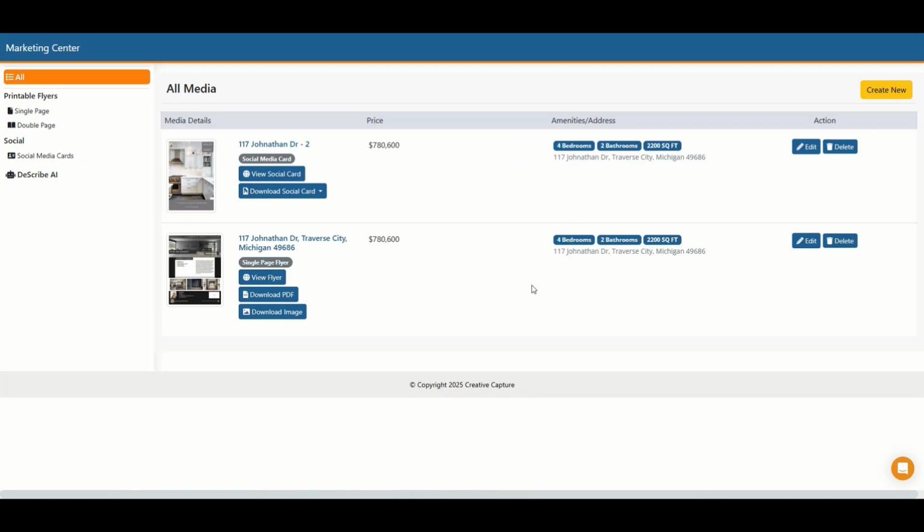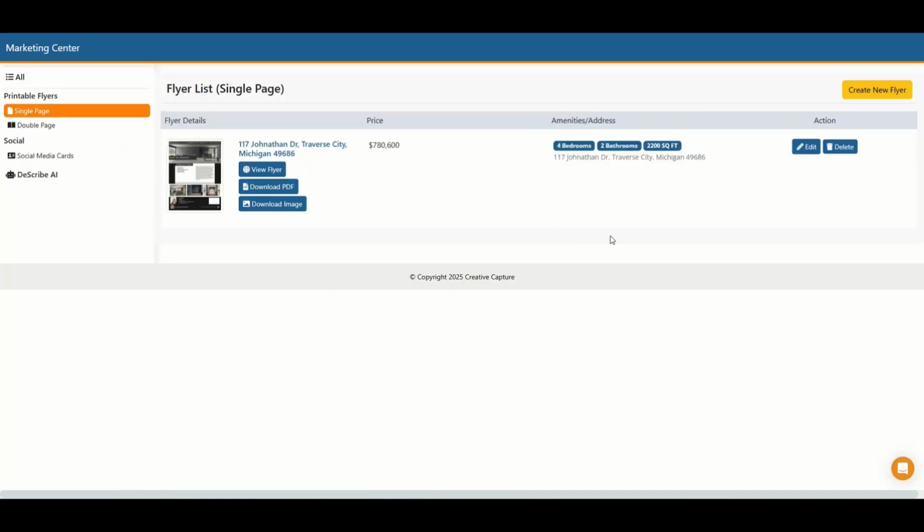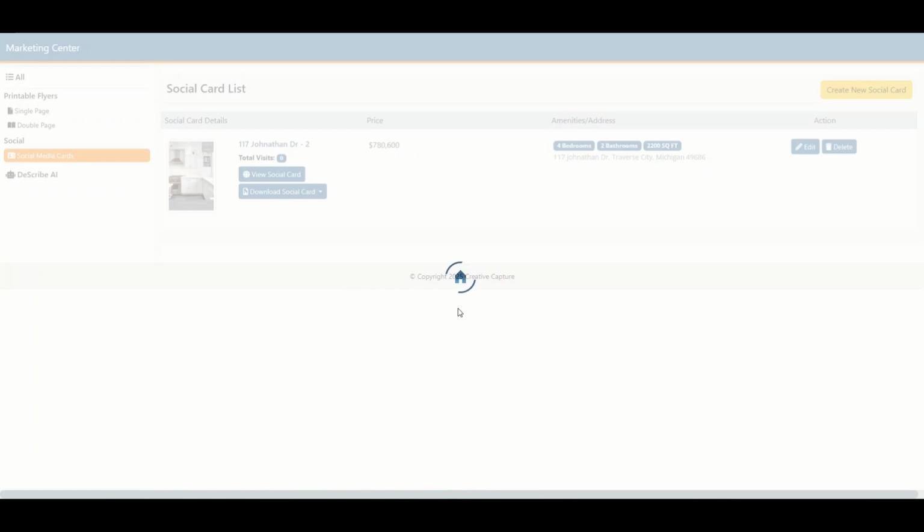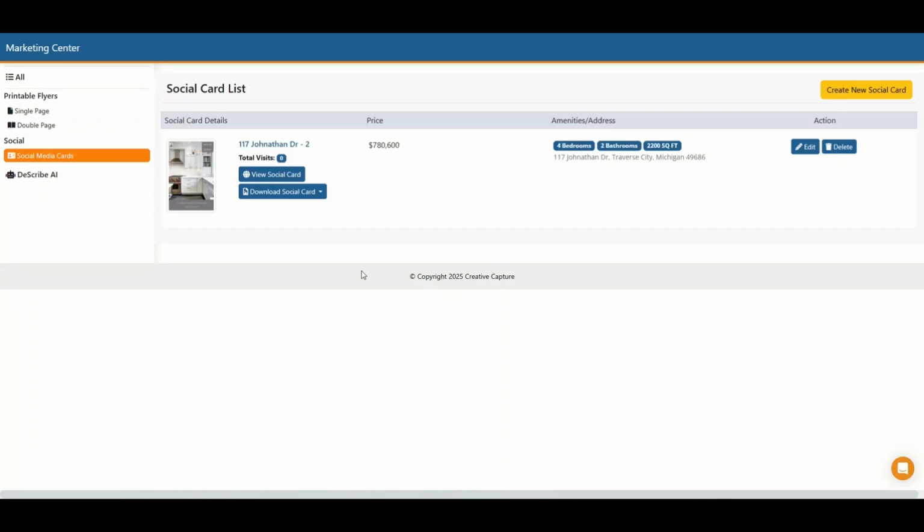Now here we are on the main home screen of the Marketing Center. Everything that is listed in here will show both your single page, double page flyers, as well as your social media cards. Now, if you wanted to start sorting them by categories, you can click on the single page column. This will show all your single page flyers that you've created. Clicking double page will show all your double page flyers that you've created. And social media cards will show all the social media cards that you've created. And in each area, you can create a new social card or of the like, depending on which one you are in.